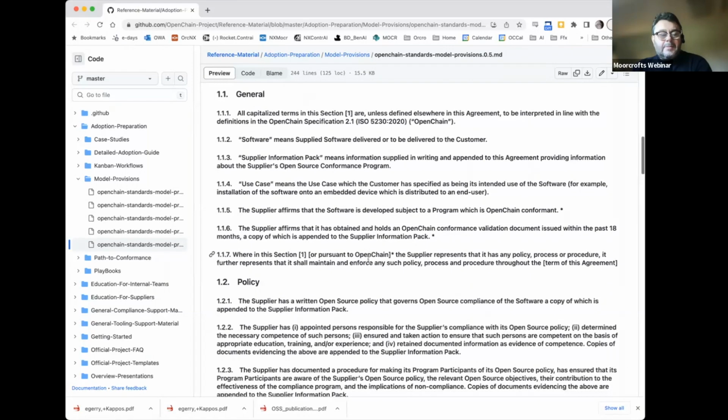Now, this may need a little bit of work on it because the intention is that this is a sort of hybrid document, and the idea is that it can be used for supplier companies that do not assert that they are OpenChain conformant, or they do assert that they're OpenChain conformant.